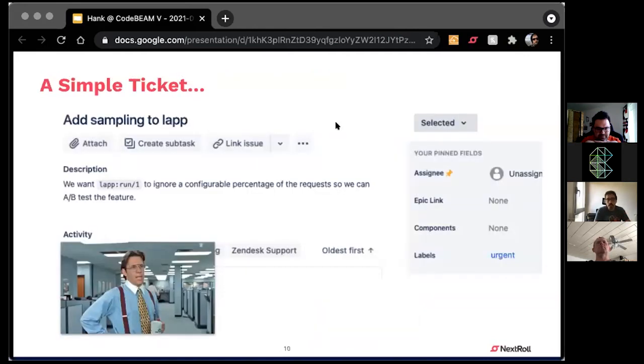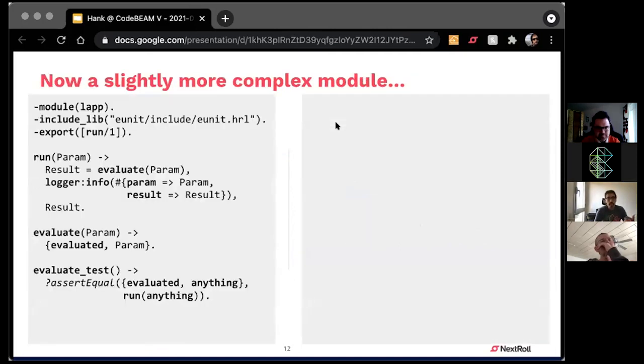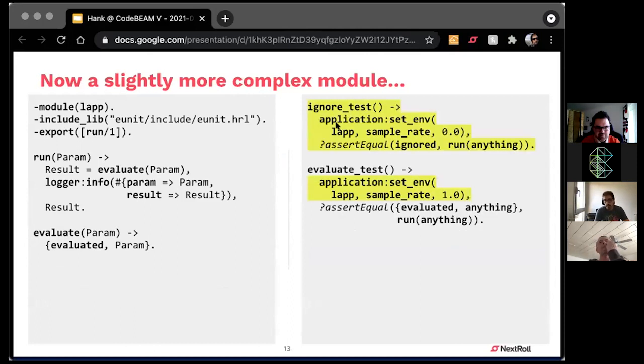And your boss asks you to add sampling to it. So basically what the requirement entails is that not always should the function evaluate the parameter, it sometimes should ignore it. So you add a parameter to specify that sample rate, and you call it sample rate, of course. Then you extend your test cases to include the case where it has to be ignored, like this. You set the sample rate to 0, and in that case, it should be ignored. If you set the sample rate to 1, it should be evaluated.